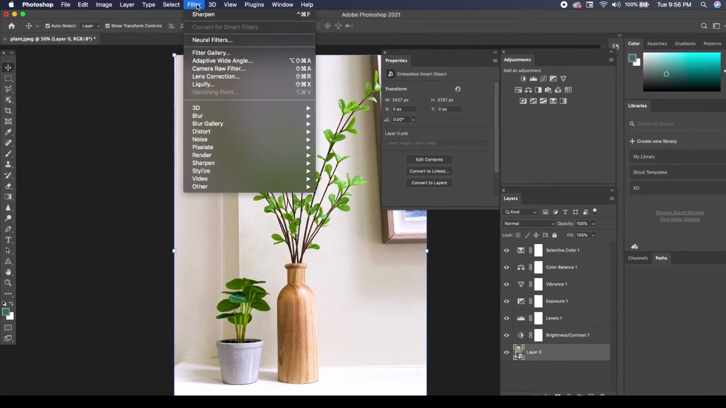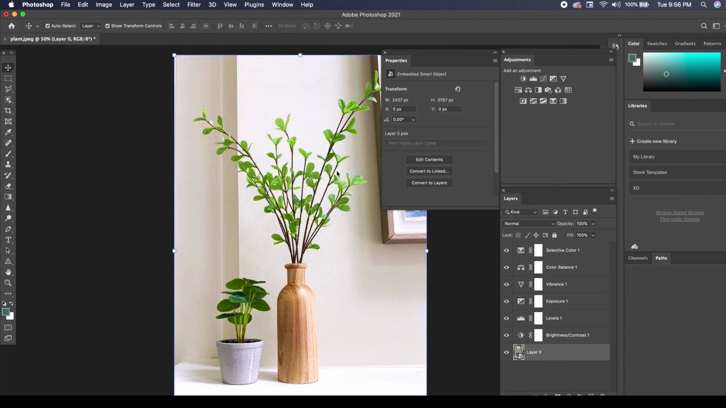I'm going to go up to filter. It already saved my last filter that I did, which was sharpen. But I'm going to go the longer route so you can see how I did that. Just go down to sharpen, all the way down to sharpen. I'm just going to do it once. You can over sharpen. Do not over sharpen. So now I could take that away easily because it's now a smart filter. But I'm going to leave it on.